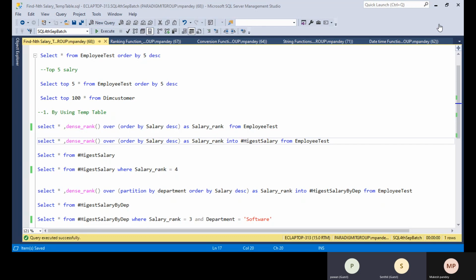Okay, Mukesh, can you confirm once, please? What is the version name? SQL 2008?